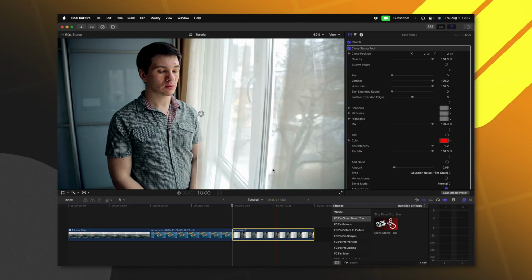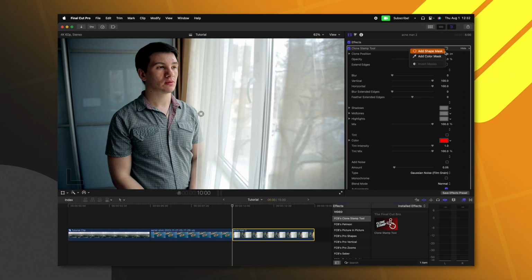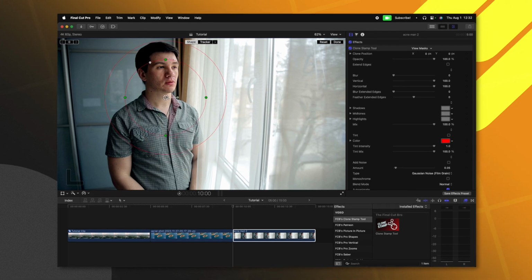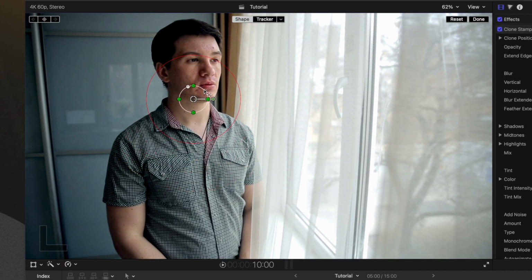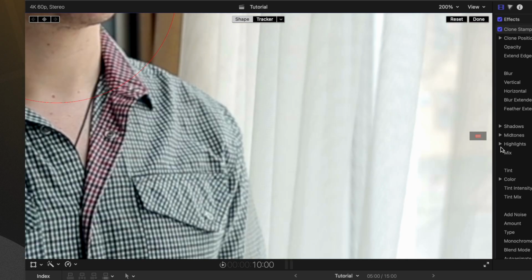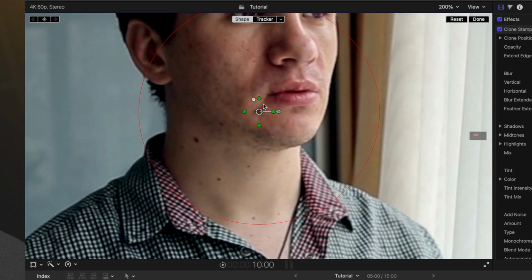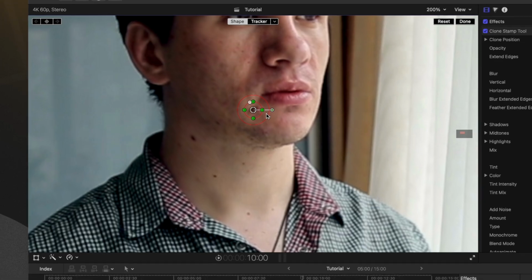Let's go ahead and apply the clone stamp tool. Once again, we'll add a shape mask and we'll just shrink this down over a part of the face that we want to clean up. So I really just want to take away some of these larger blemishes on our actor's face, and we'll zoom in here with Command+ and just get that surrounding the shape of the blemish. I'm also going to bring the feather way down somewhere in there, and that's looking pretty good.